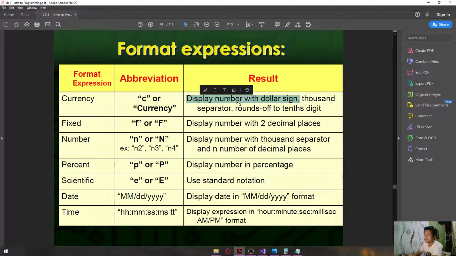If your version of Visual Basic is in America, you will get a currency of dollar. But since we are here in the Philippines, I think we are going to get a symbol of peso sign, or if not, it's PHP. This will automatically have a thousand separator. What do you mean by thousand separator? Let's say it already reached 1,000, so there's a separator, a comma, and then 0, 0, 0.